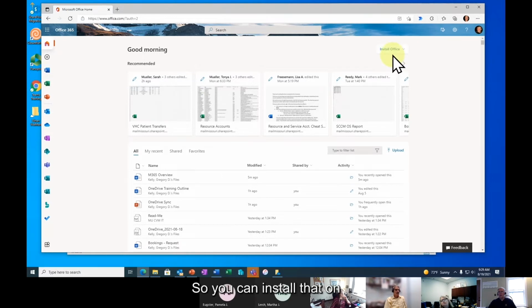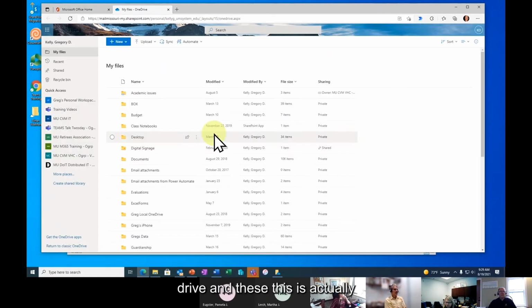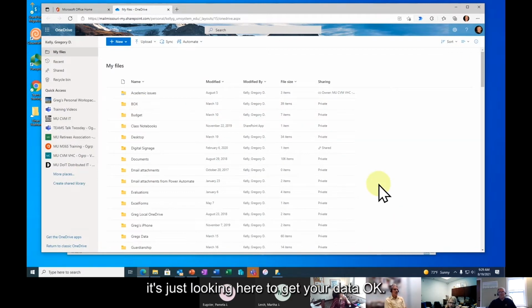So you can install that on your home computer. But from this Office 365, you can get to Word, Excel, all of those on the web. You can get to Teams here. But the one we're talking about today is OneDrive. I'm going to click on OneDrive, and this is actually where all your data is saved. On your desktop or laptop, it's just looking here to get your data, okay?